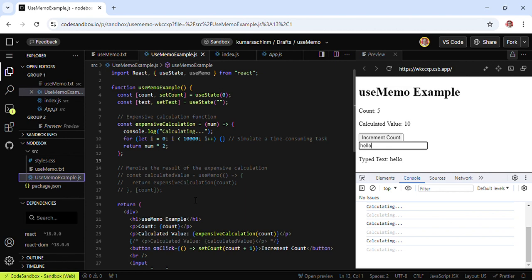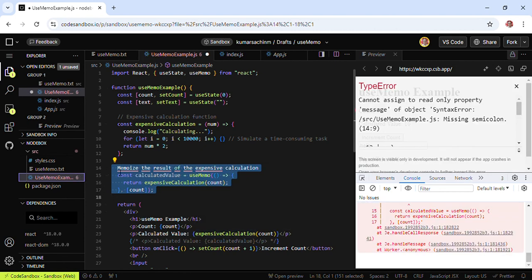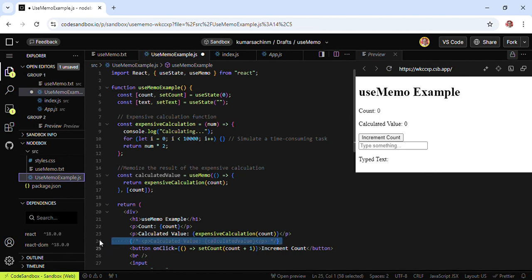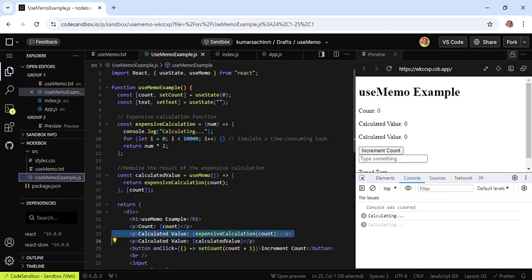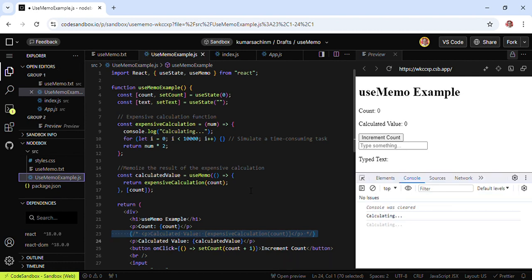We will use the useMemo. So we are using the useMemo hook, and then we are taking the calculated value. So the calculated value is the constant which is having the useMemo hook.